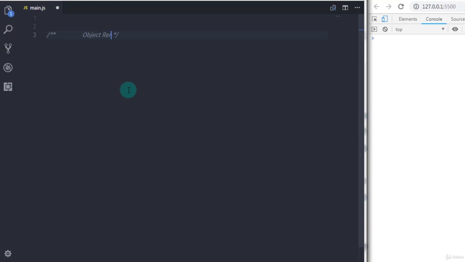Suppose I have an object and you have a reference of that object in a variable like this. If I just declare an empty object here, so I will just say const obj and I will just specify curly braces here, and this is my empty object. And if I create a reference of this object, so I will just say const y is equal to obj, then I can create properties of this object using this reference.